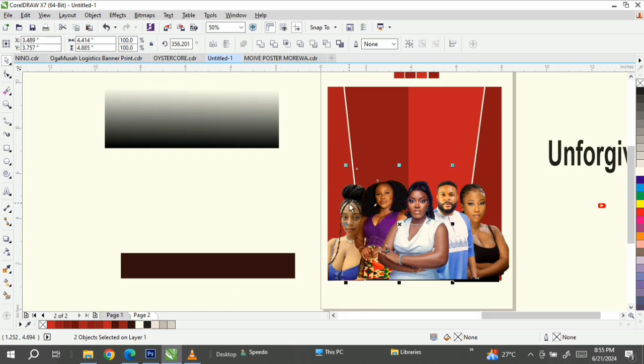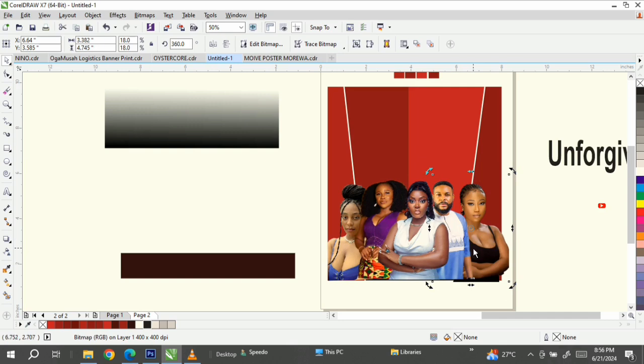So can you see what I have, guys? Just stay with me. It's a very simple design. Very simple design, guys. Just stay with me. Can you see what I have? Getting there. Just stay with me, guys.